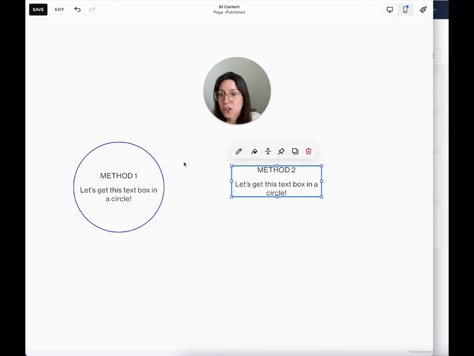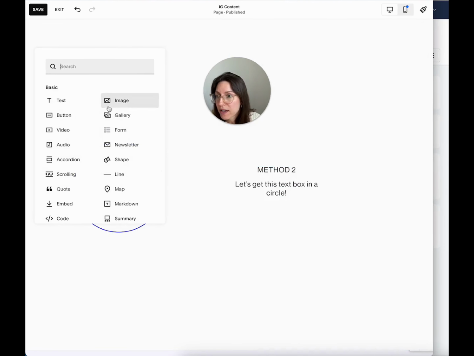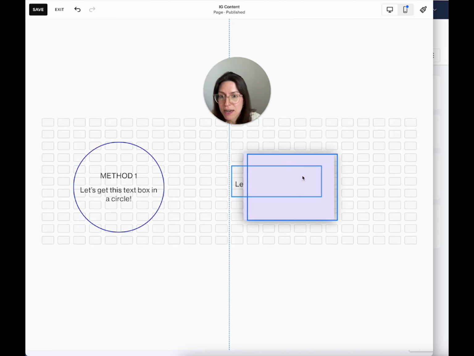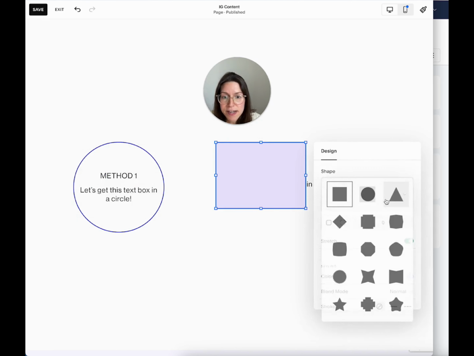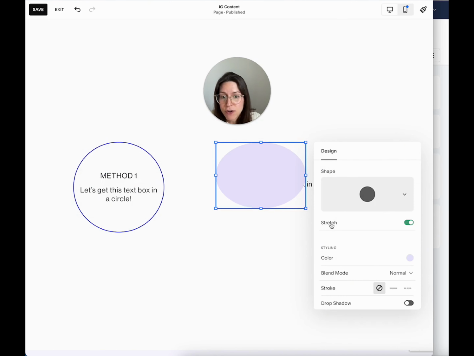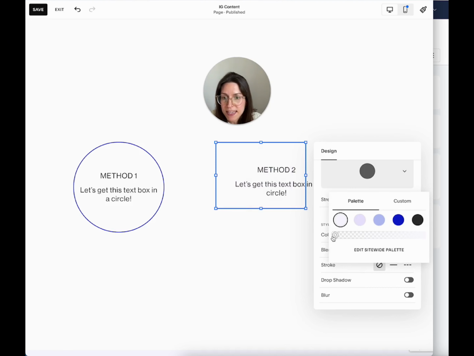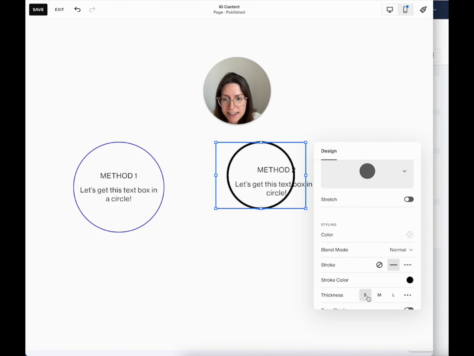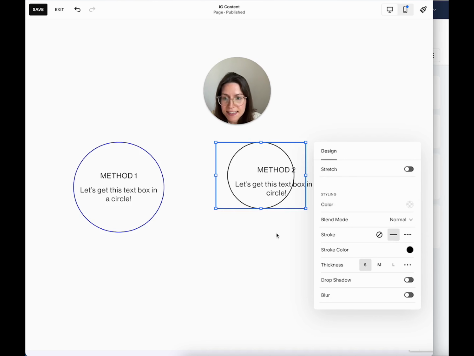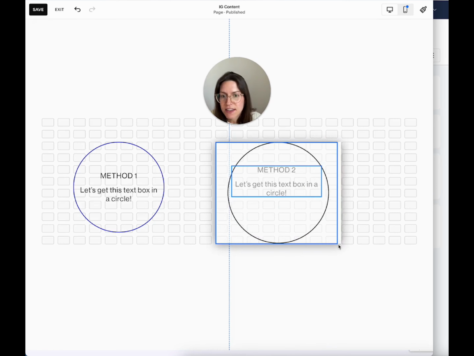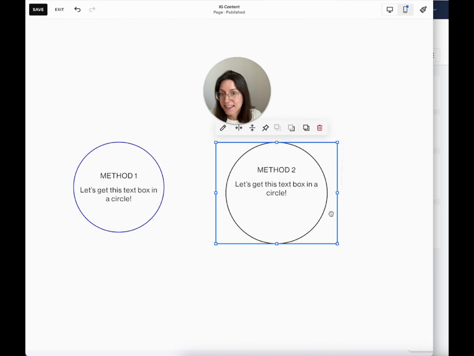The second method uses a completely different block called a shape block. We're going to add in a shape block here. We're going to change the shape to a circle. Instead of stretch, we're going to untoggle stretch so that it stays an even circle. Now we're going to remove the background, either make it the same color as the background or make it completely transparent. Then you're going to go to stroke, add a line, make it thinner. And there we go. Now we can stretch this out to be the size that we want.